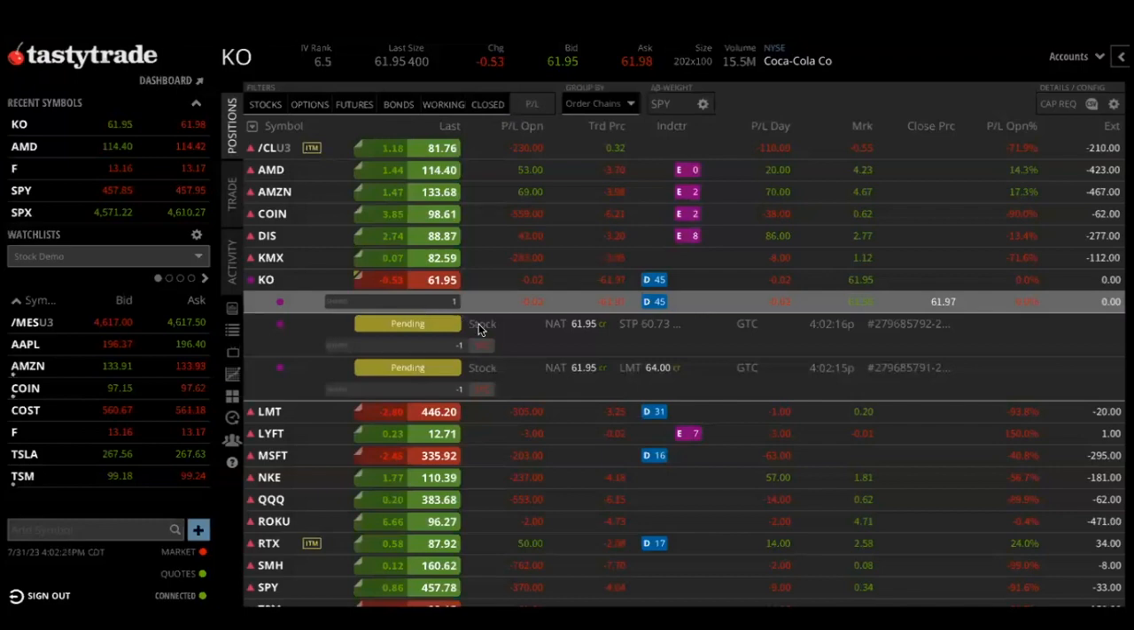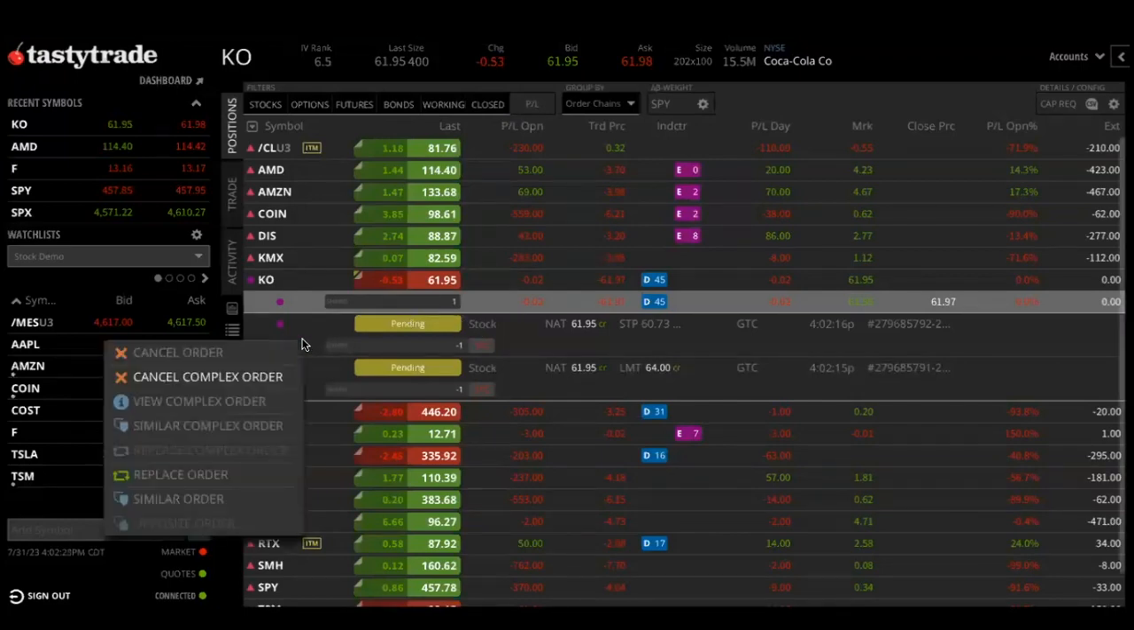So with this bracket order, once again, if you wanted to edit it, you could go ahead and right click. In this case, we're going to go ahead and cancel it actually. So we're looking to cancel the whole bracket order. You could click on this option here. It says cancel complex order.